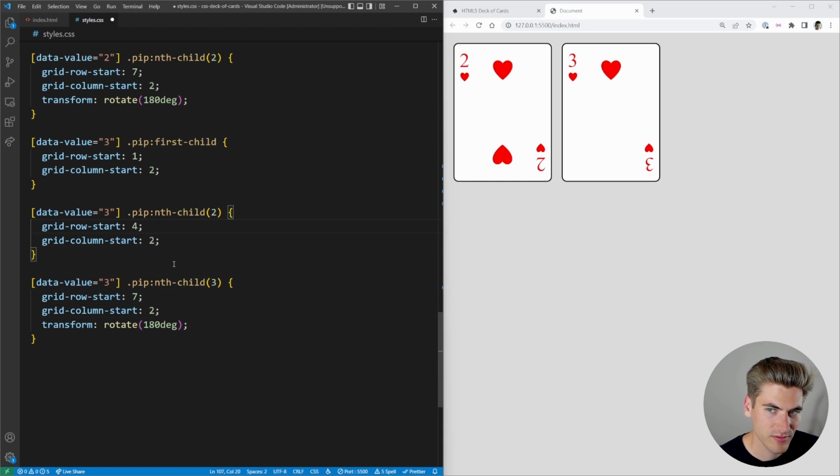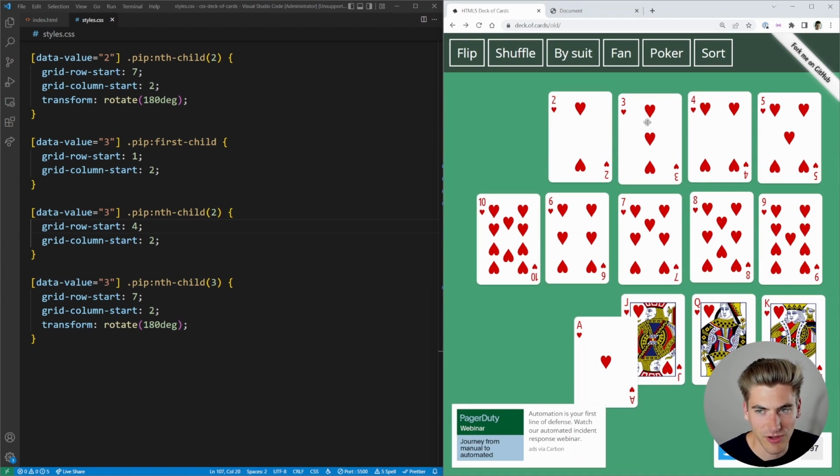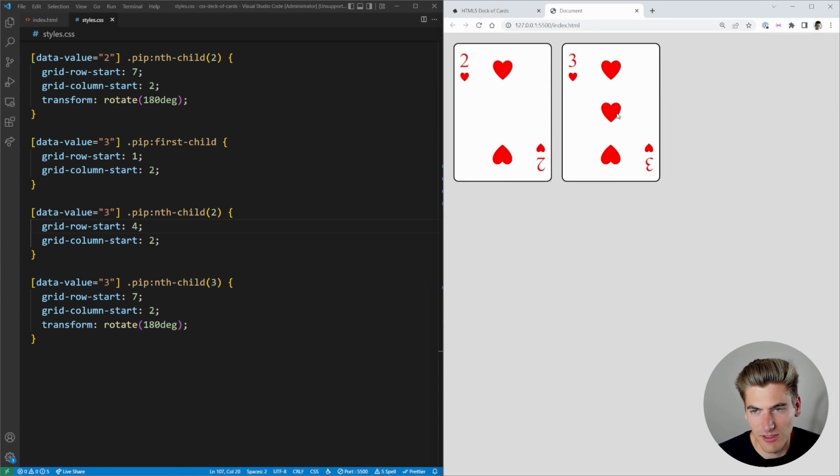This should say 4. There we go. Okay, perfect. And only the bottom one is rotated upside down, which is great because that's how a normal 3 is. 1 is going to be the other way around. Okay, let's do 4 next.